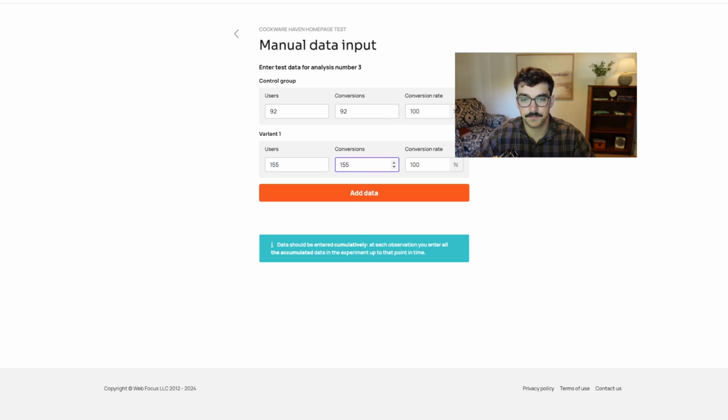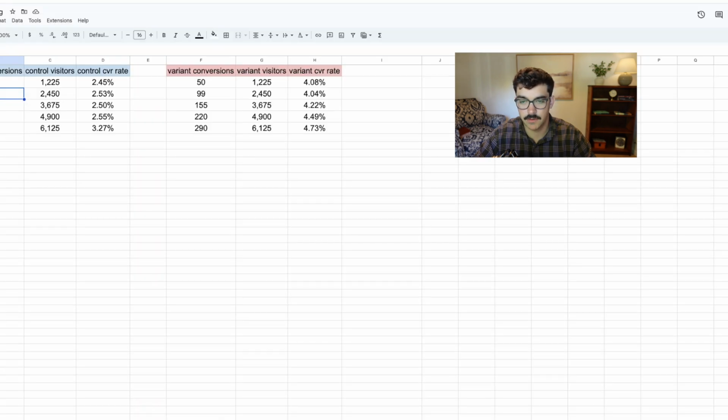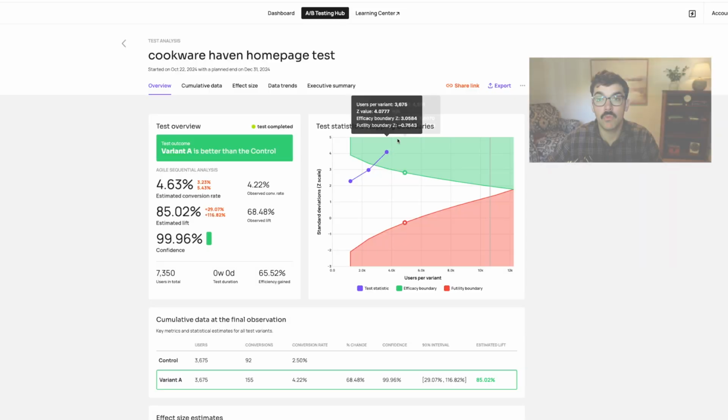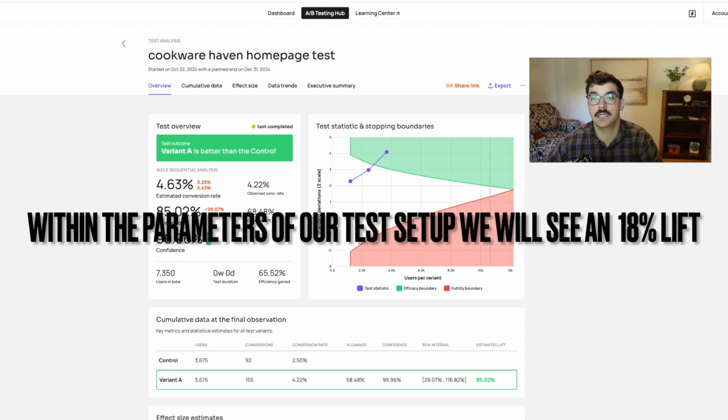And then we're seeing 3675 users. We're going to add this test data, go to data analysis, and we crossed the decision boundary here. We've crossed the efficacy boundary, which confirms that we are definitely going to see an 18% lift.